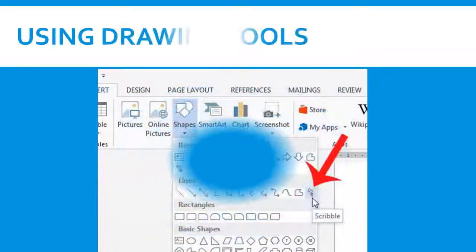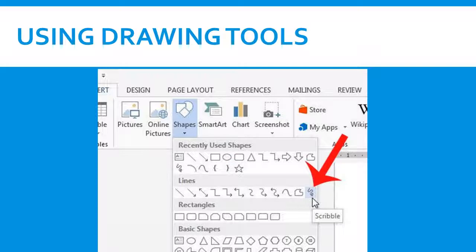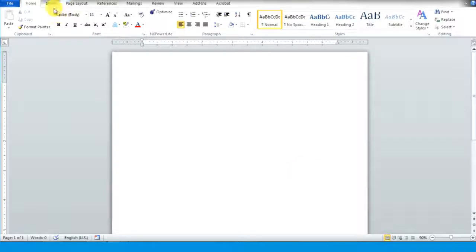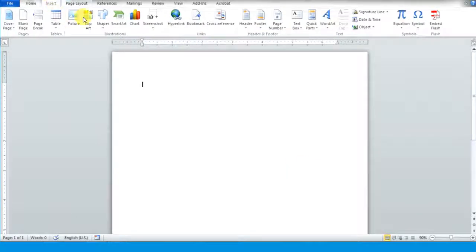Using drawing tools. The drawing toolbar contains various options to format shapes. Let us create a hut using various shapes. Select the line tool and draw the outline of the hut. To draw a door, select the rectangle tool and drag inside the hut.